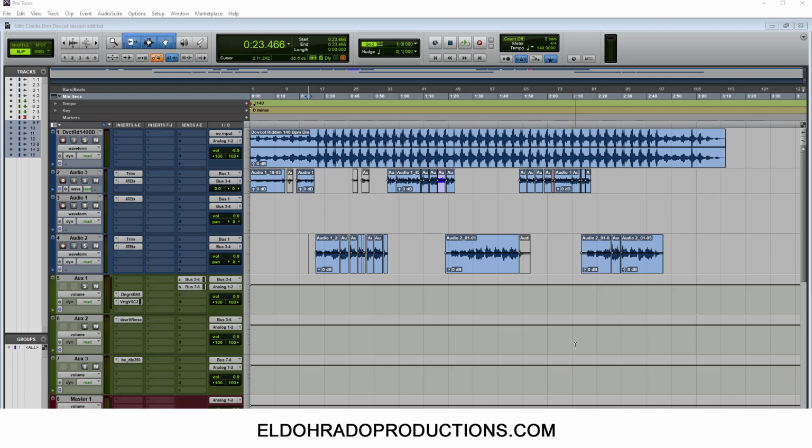So, without further ado, what we really want to get into in this tutorial video is gain staging, and I'm going to do one for Pro Tools and one for FL Studio. However, this one is for Pro Tools, and I'll do the one for FL Studio separately.